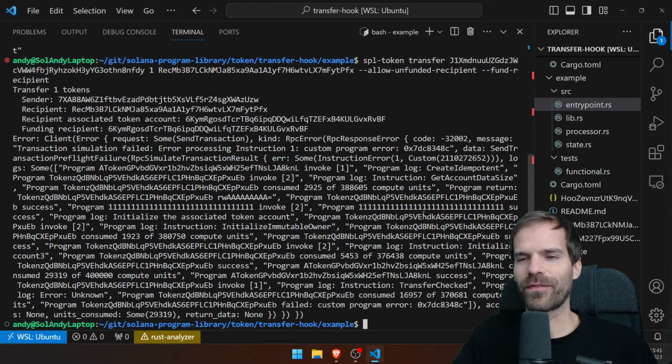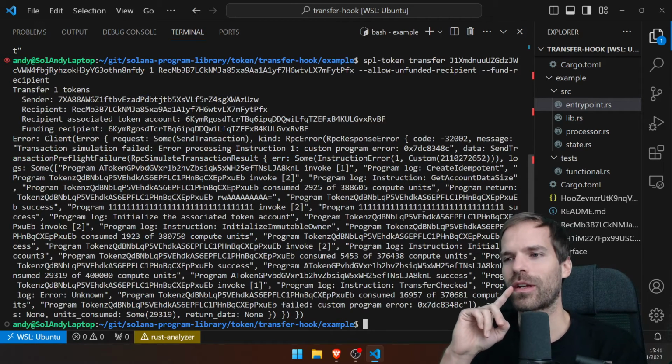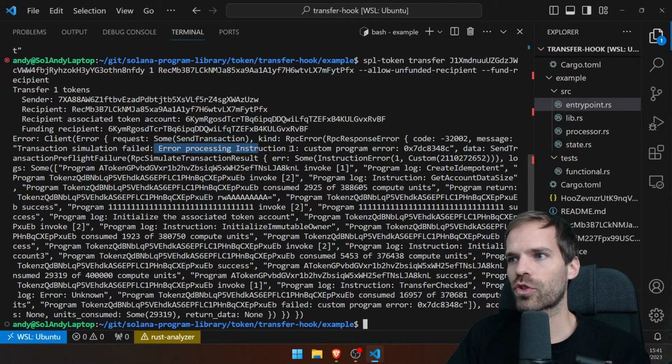Okay. So now is when it starts to get interesting. Error processing instruction 1. This is not nicely formatted, but we get the idea. Instruction get account data size. Initialize the associated token account. So that worked, but then transfer checked. So that's the second instruction. That's why in instruction 1, the second instruction failed. That was the transfer checked. And the error: unknown program, custom program error.